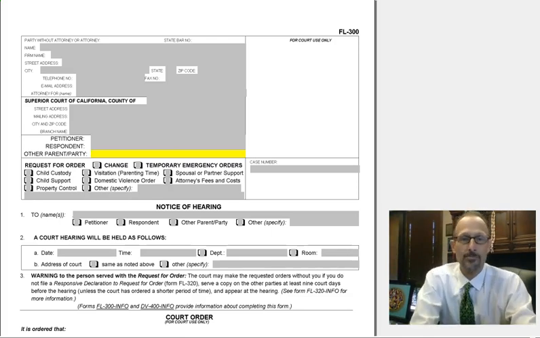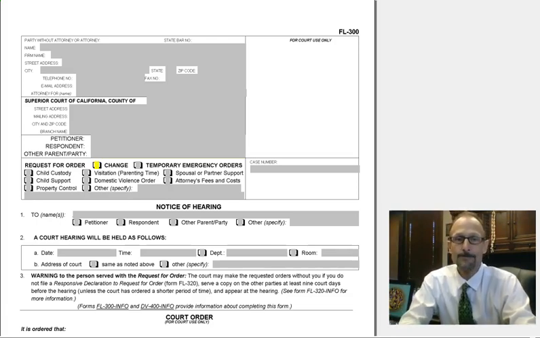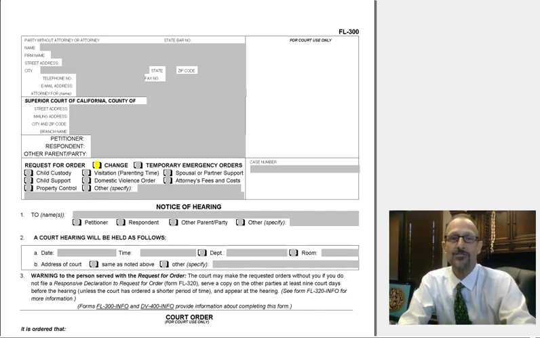And don't worry about other parent or party, because if you're filling this out for a request for child support or something, that's not going to apply.